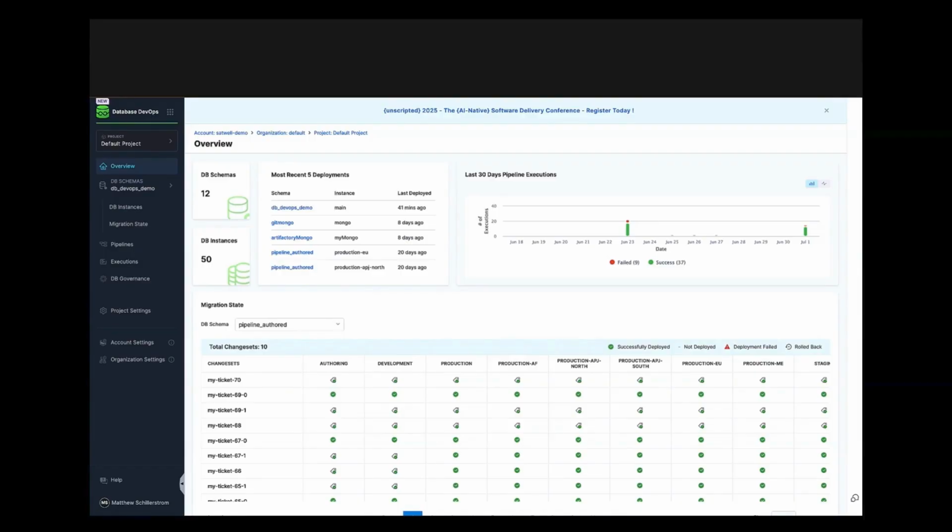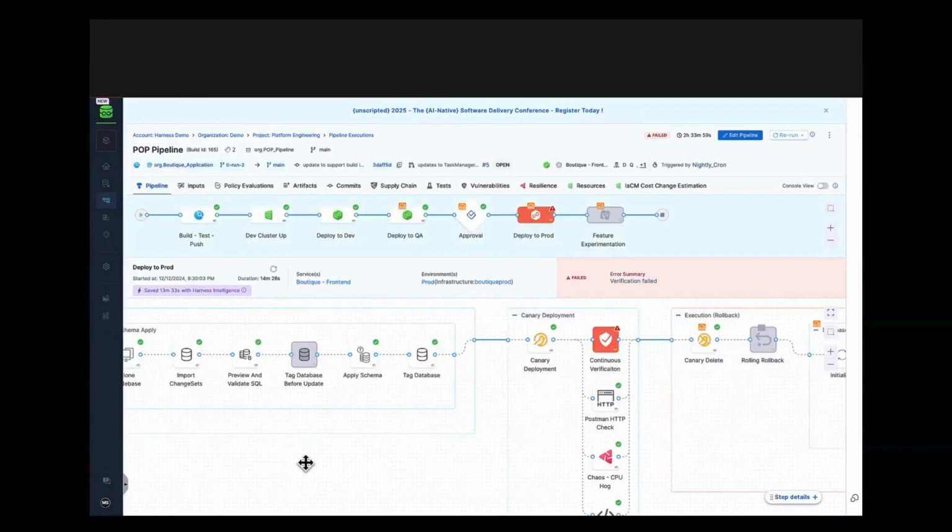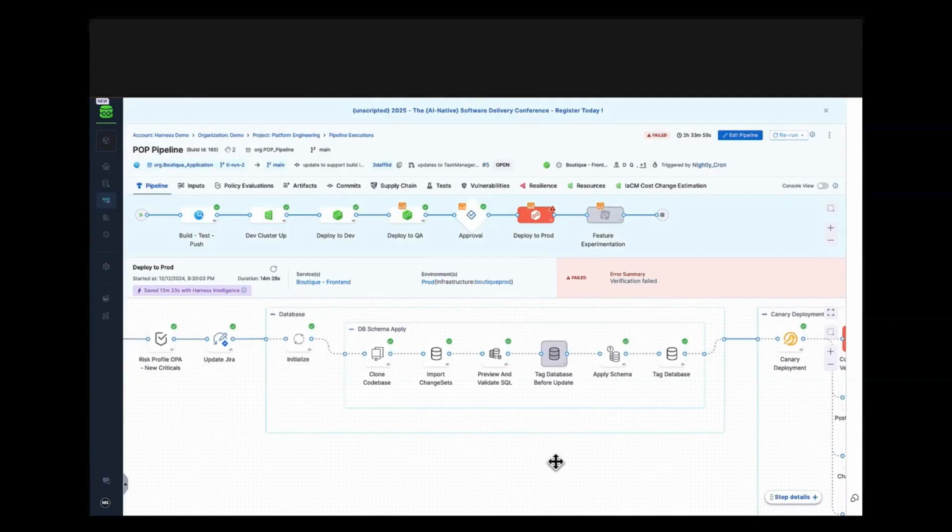So to sum up the demo, with Harness Database DevOps, you get self-service with safety, application-like deployments for databases, smart governance, and visibility. And at the end of the day, if you take a look at the end-to-end power of the platform, we're bringing DevOps maturity to the last mile of the delivery, which is the database.